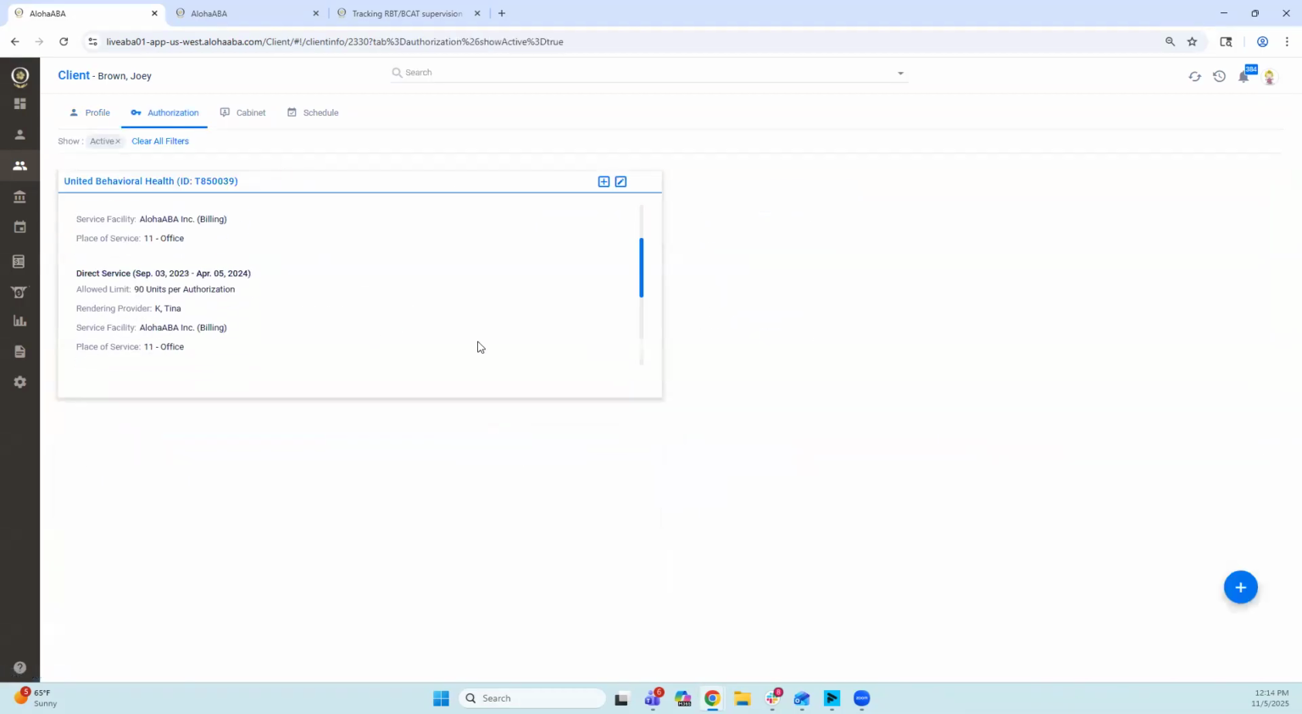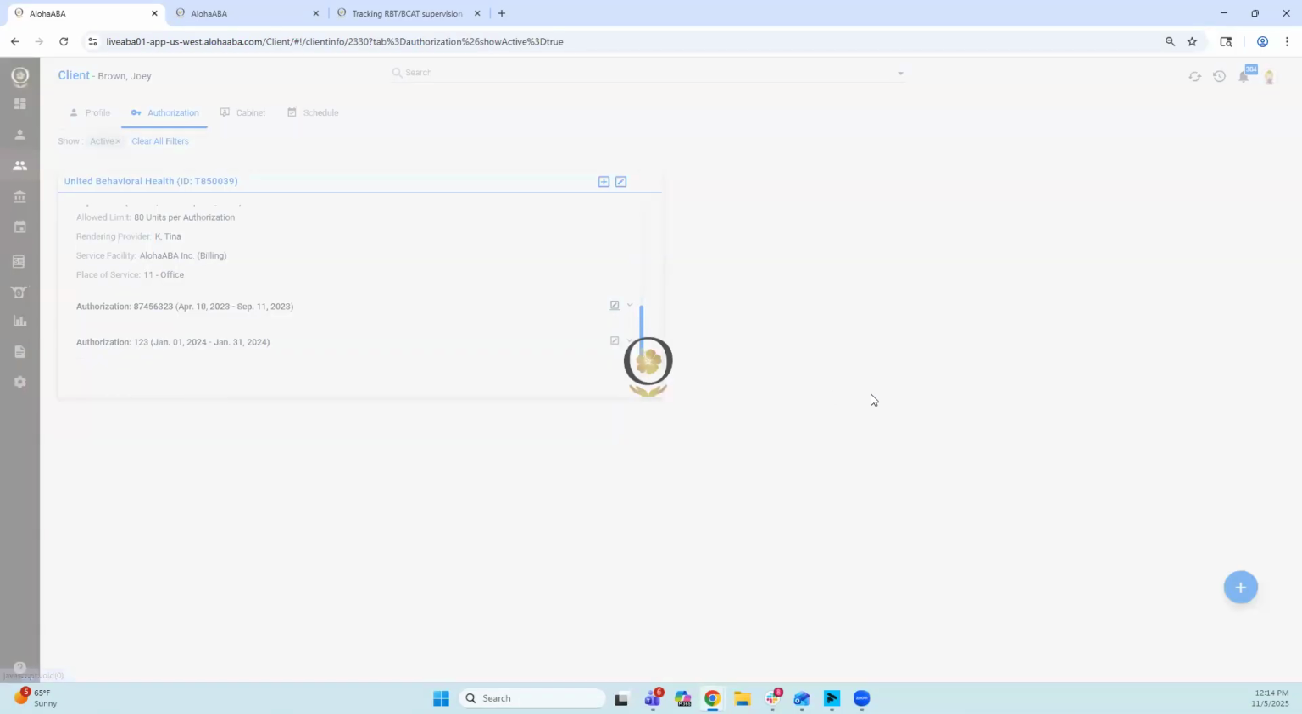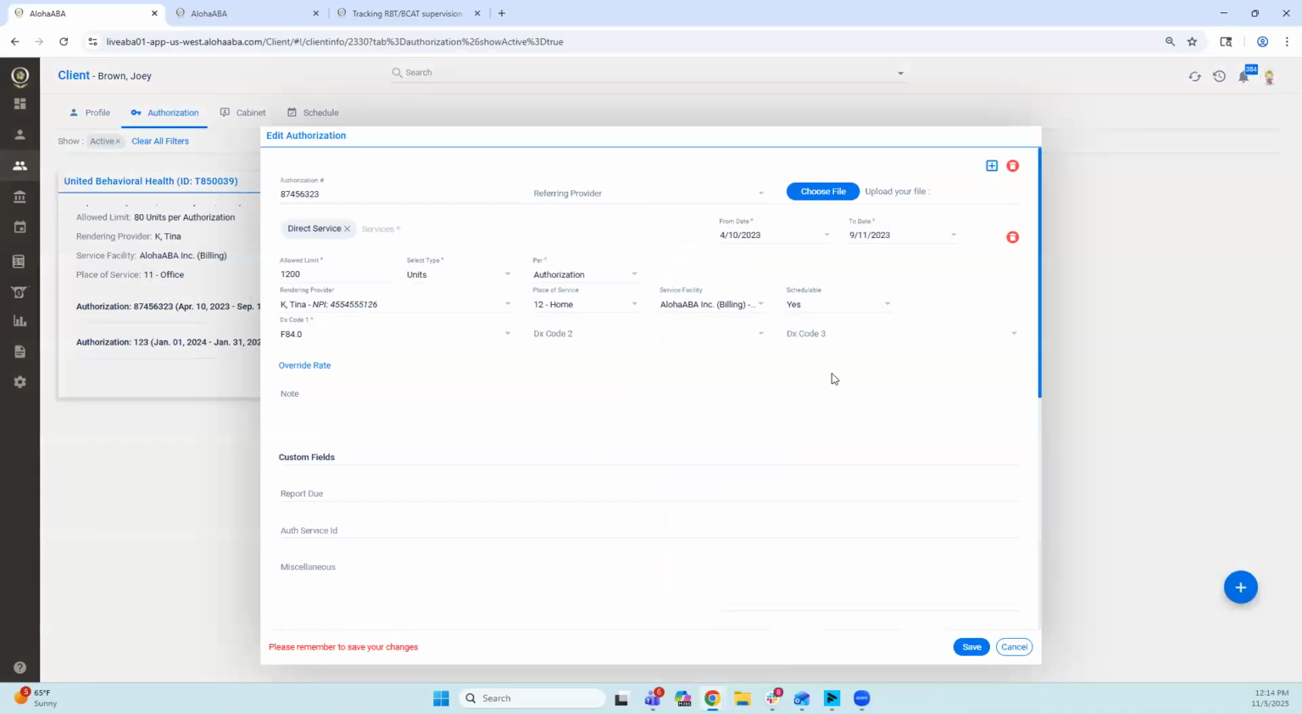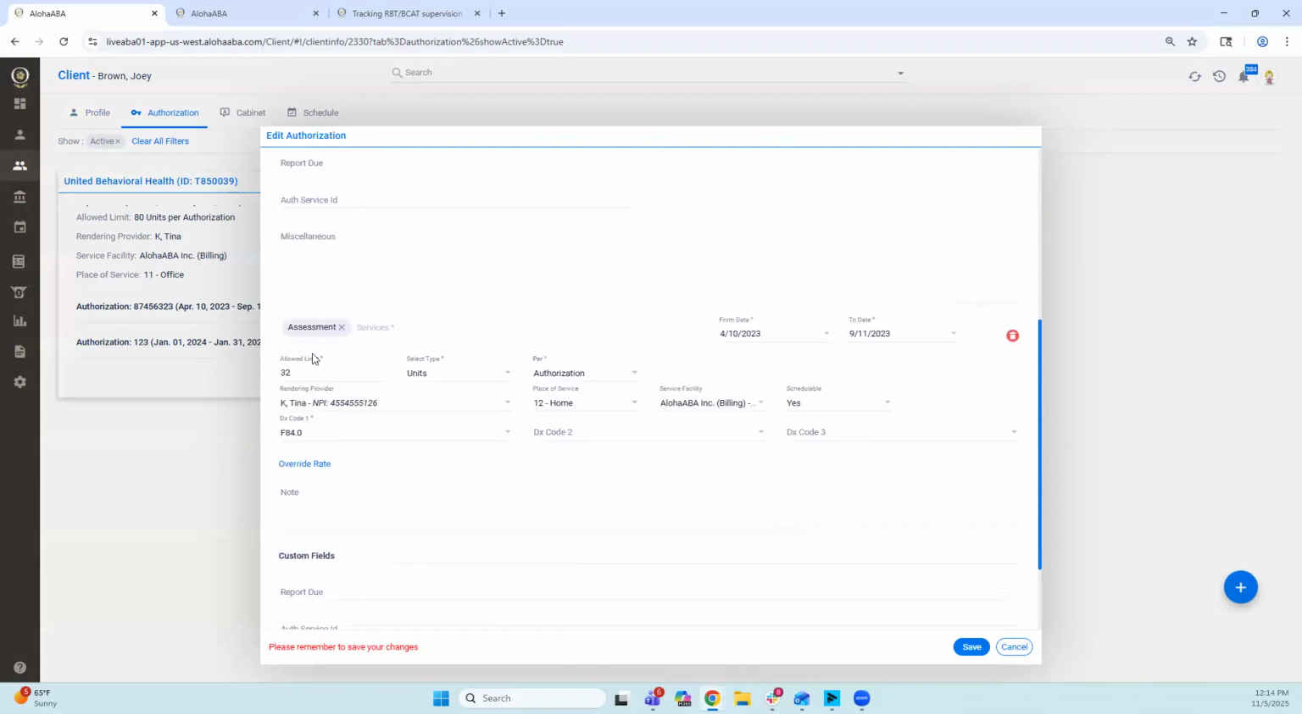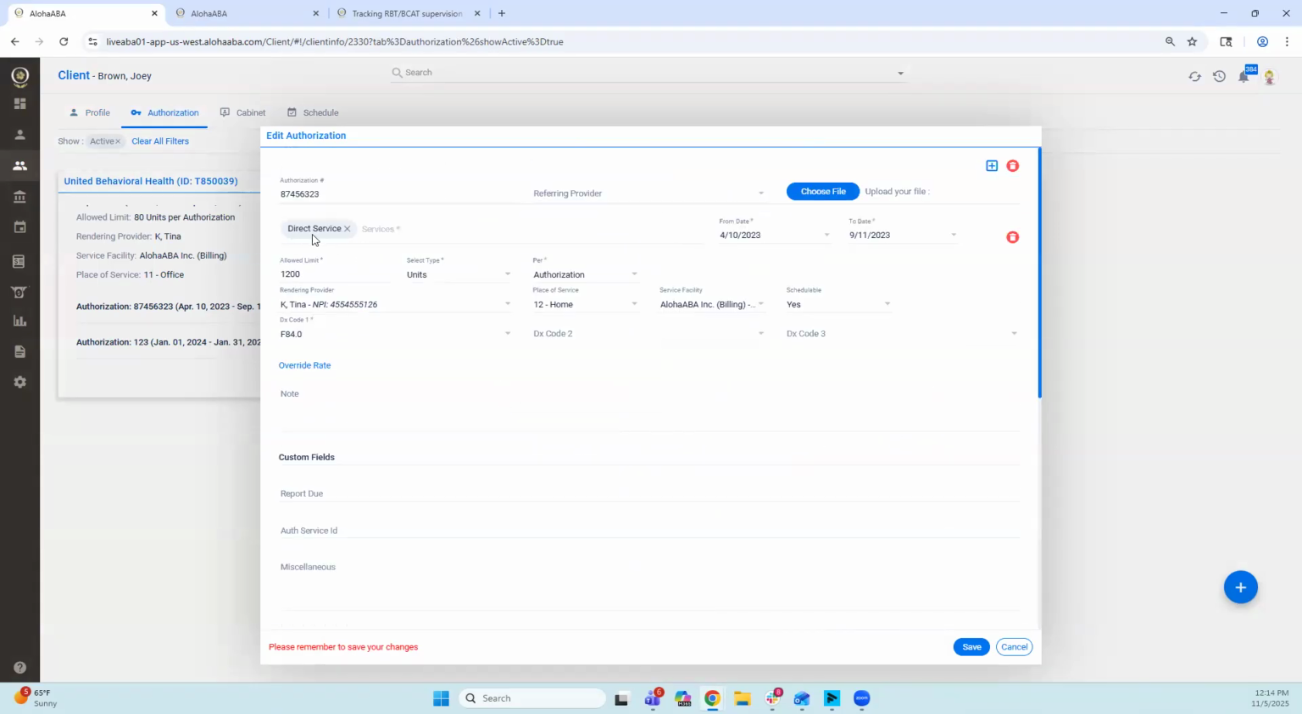Authorization area is going to be where policy and auth information lives. When I expand on an authorization here, you're going to see auth numbers at the top, and then all of your services are built out underneath. So I have direct service. Scrolling down, I have assessment. It's going to be built out the same way. This service name, in this case, direct service, this is something I would have defined on the back end when I built out my payer.